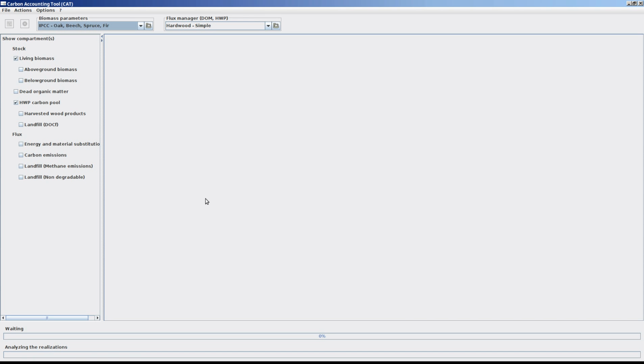If you run CAT as a standalone application, you will need to import data to run a carbon balance simulation. So to import data, you go in File, Import, and you have two available formats. You can either import yield tables or growth simulations. So we're going to start with a very simple example. We're going to start with a yield table.